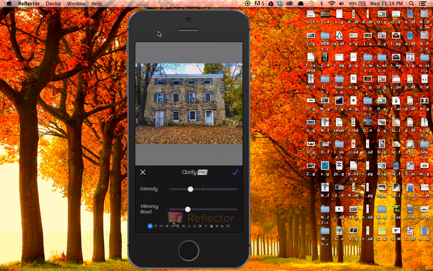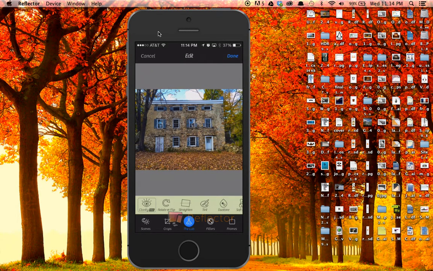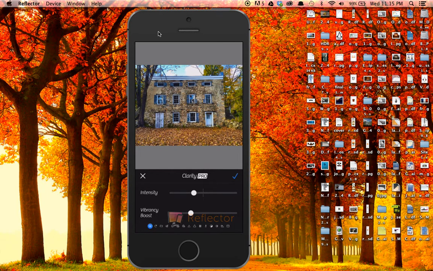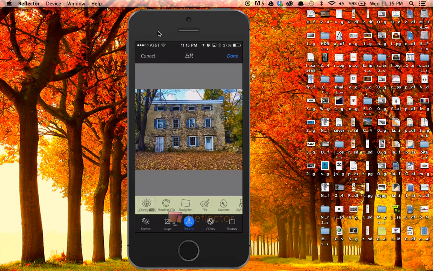So we're going to hit the check button, and then there, it's applied. But as I was saying in the last video, if I want to go back and edit that, I can go and hit Clarity Pro, and all my settings are still there. They're not destructive. I can make it even a little bit more vibrant if I wanted to, or even bump up the intensity even more if I wanted to. So, you know, it's not destructive until you hit done.